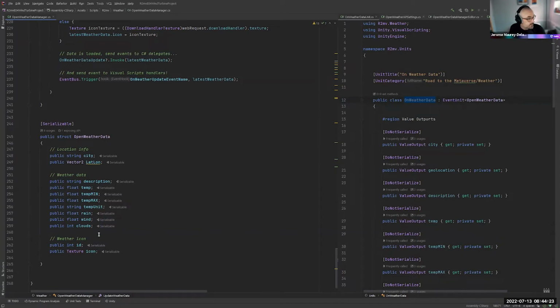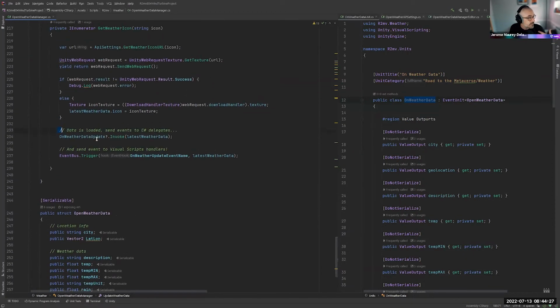So you can see here the values. These are variables. And then this is what's going to be sent by these two things here, one of them is for C# land. So any C# object that wants to listen to that event will register or subscribe to this action.